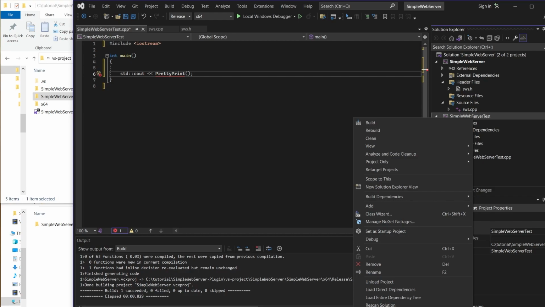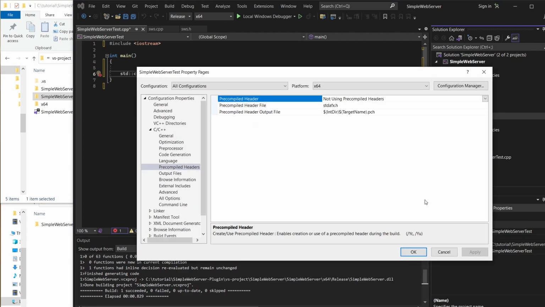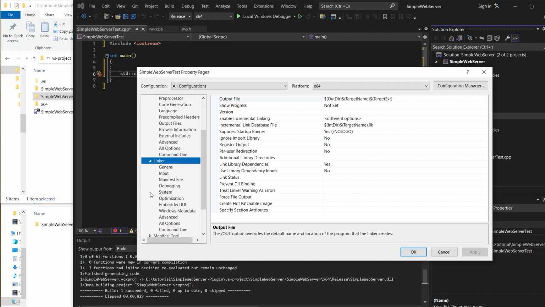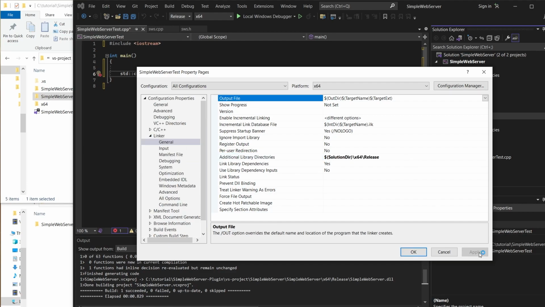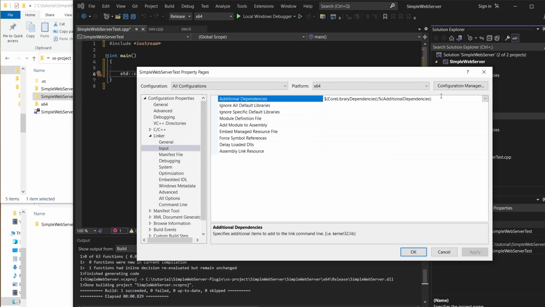Right-click the test project and select Properties at the bottom. I am updating linker additional libraries. As per tutorial, it should point to solution dir, x64, release. The folder where I created the DLL and lib files. Also for linker input, additional directories, semicolon separated, simple web server lib.